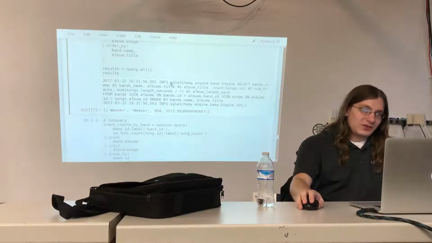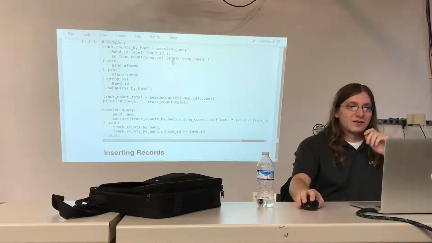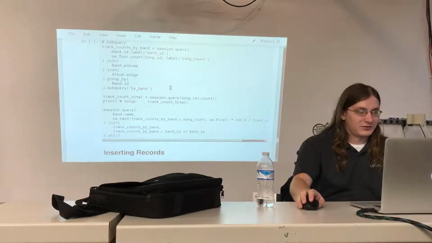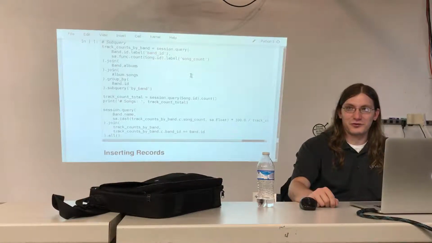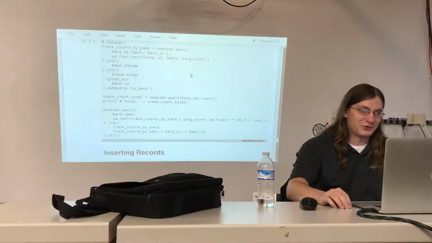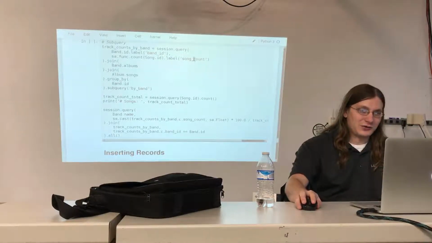Yeah. All right. You can also use subqueries. This is a little more advanced usage, but basically we just create a query object. Here we want to know what percentage of my library goes with each band. What percentage of my library is each band by song counts. And so we need to count the songs for each band here. Just an aggregate query.